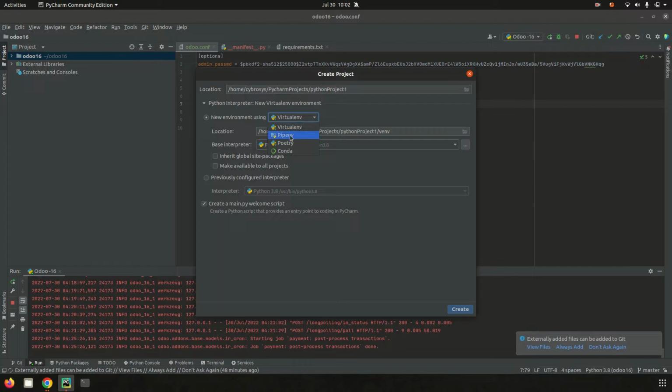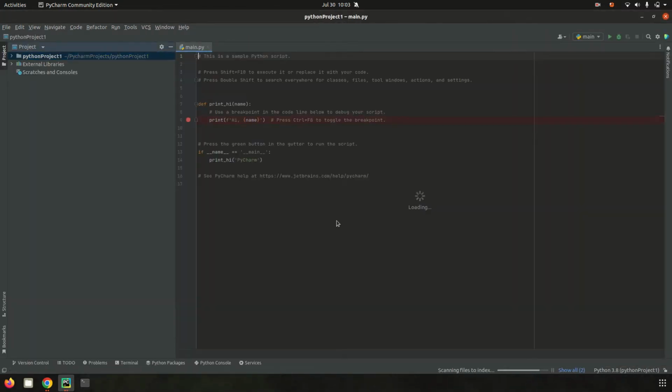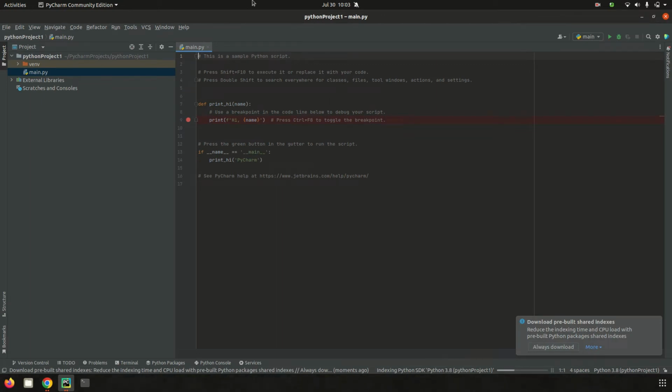either virtual environment, pip environment, poetry or conda environment. I'm choosing virtual environment, and then its location. So it is a virtual environment and I am using its location as venv. And then we can choose its interpreter. By default I am using the interpreter as Python 3.8, and then let's create the project. So a new project is configured in PyCharm.